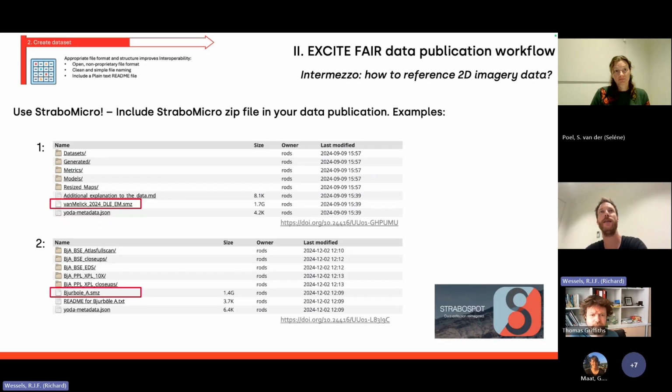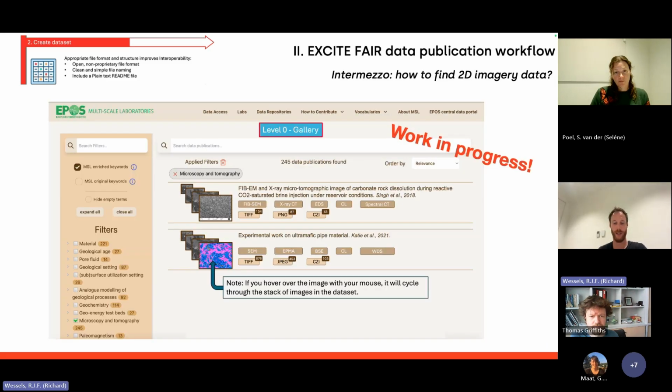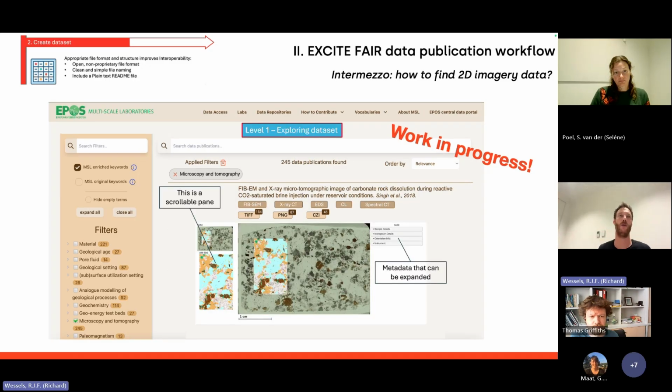If you've done that, one of the outcomes is a specific file that we ask you to include in your data publication. A few examples are shown here. The reason that we ask you to do that is that what we eventually are aiming to do, at the side of EPOS, is create a viewer that allows you to view and browse through those data sets using images as the basis. So this is essentially our goal there.